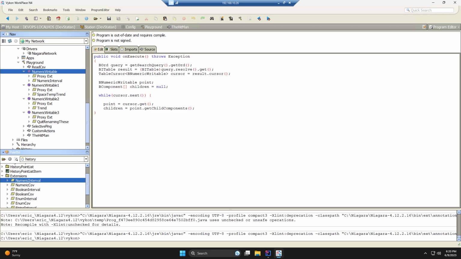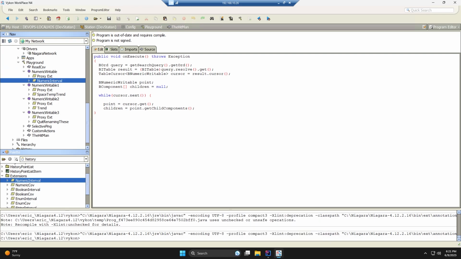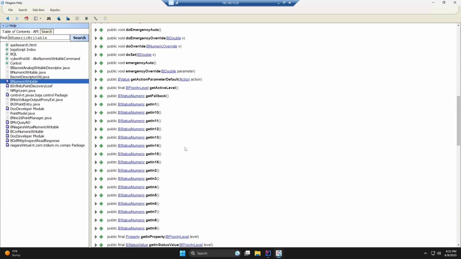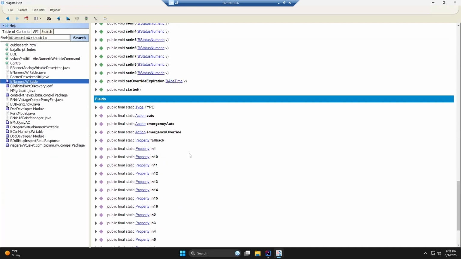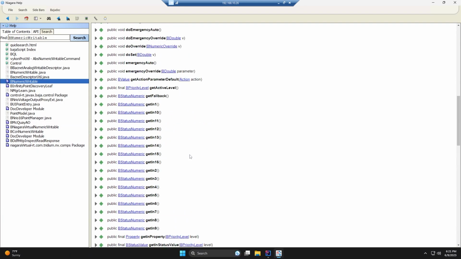Then I'm going to get my children array here. And I'm going to call point.getChildComponents. So when you add a history to a point, the history becomes a child of that point. So you see here there is no getChildComponents.